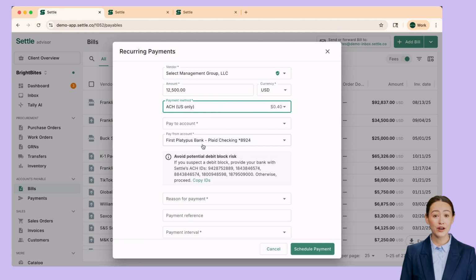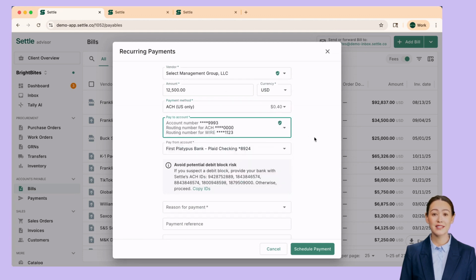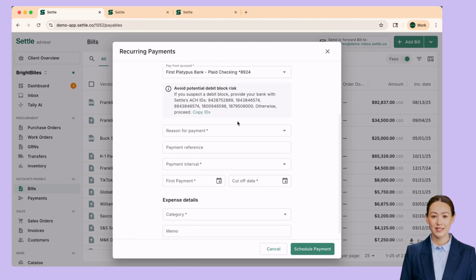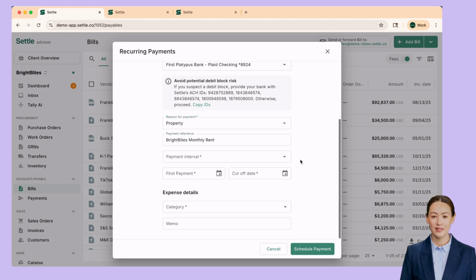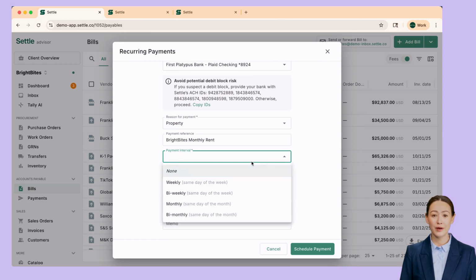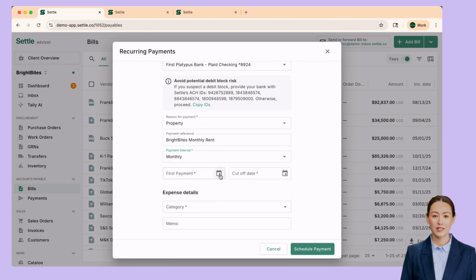I'll choose the default bank account for this vendor as well as leave our default bank account. This is related to our office lease, so I'll set property for our reason code. I'll add Brightbyte's monthly rent for our reference. The interval will be set to monthly, kicking off on September 15th.